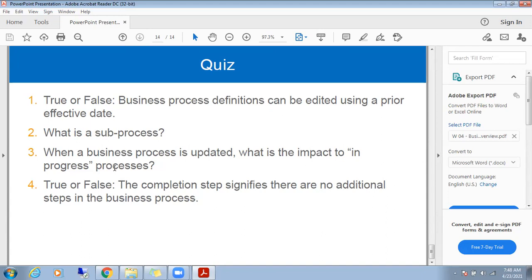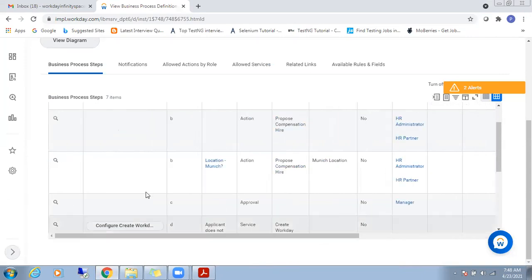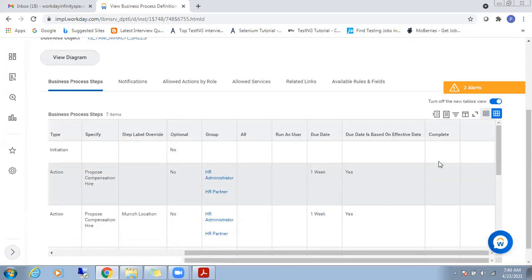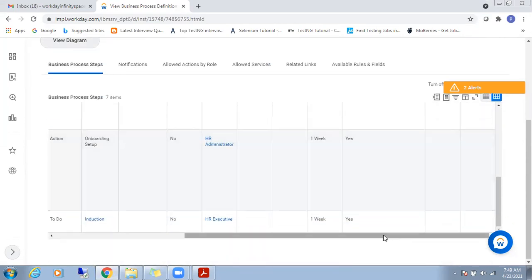Now, true or false? The completion step signifies there are no additional steps in the business process. Remember this. True or false? True. Really? Let me show you the same step here. Can you see the step C here? Yes. I marked this step as complete. Oh, so each individual step, that's what it means.